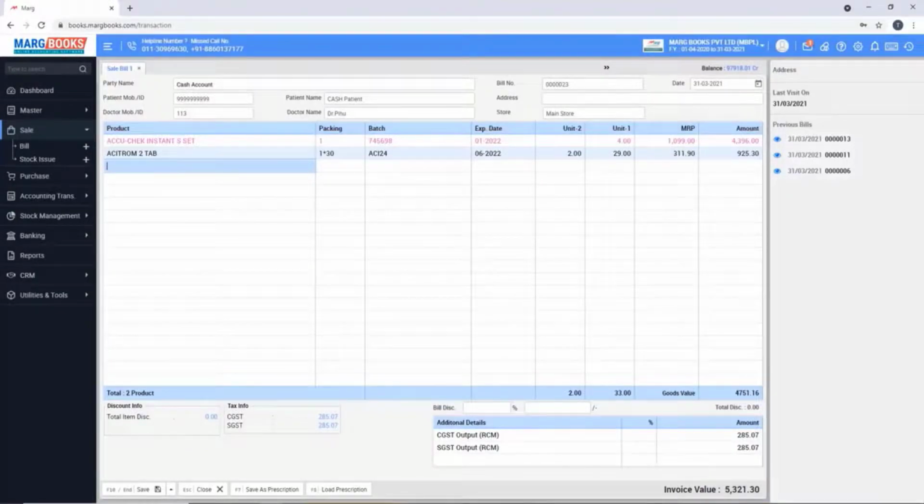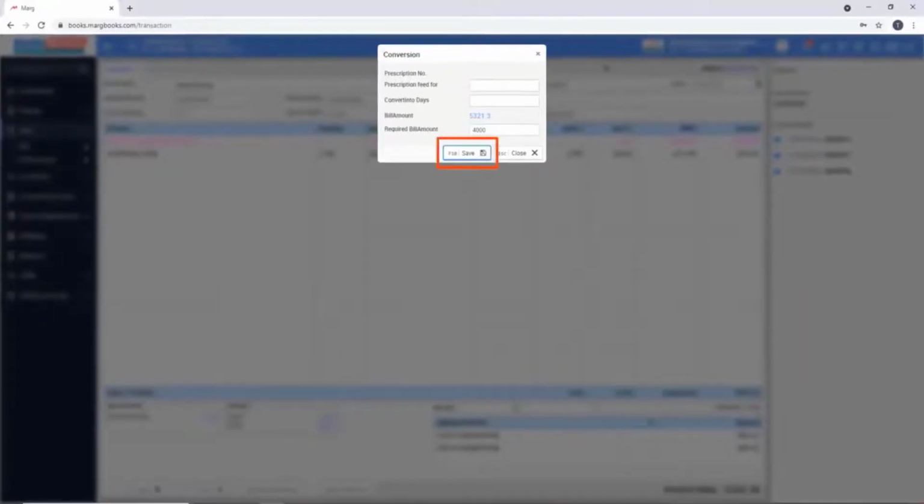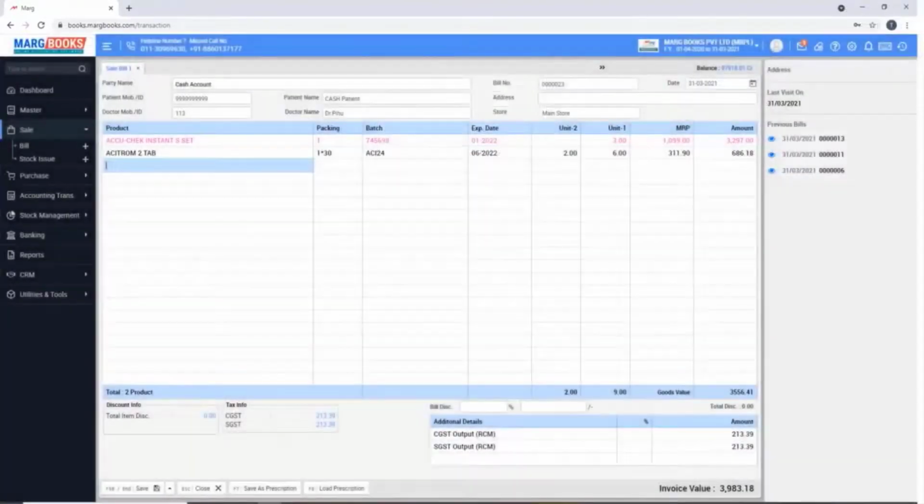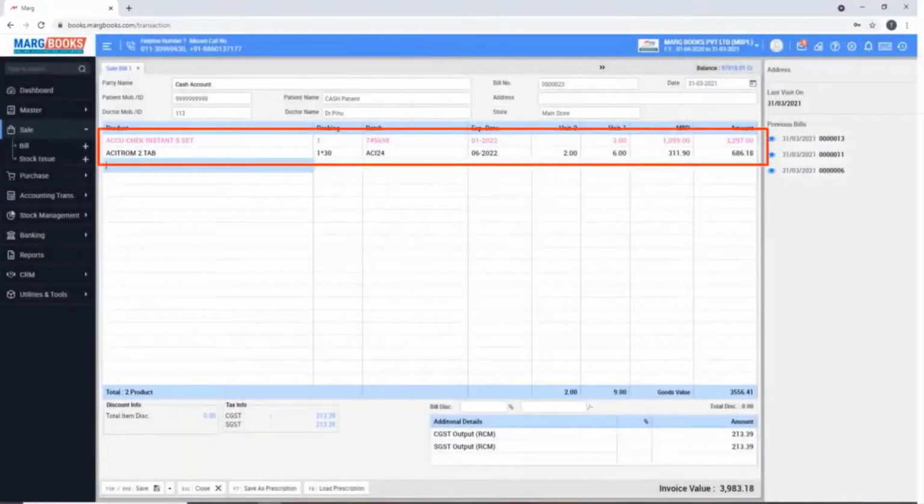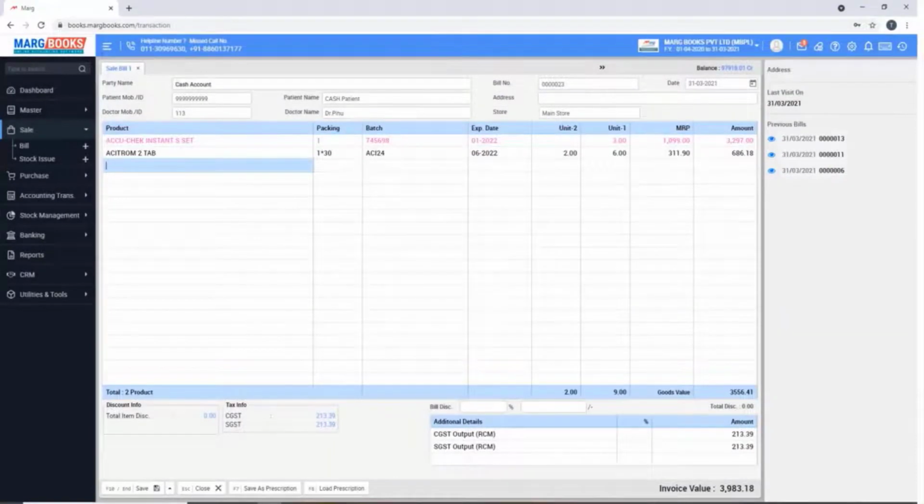Similarly, if you want to take amount-wise medicines, then in the required bill amount field, you will mention that amount for which the customer wants to take the medicines. If you save it, you can see that the medicines have been adjusted according to the mentioned amount. In this way, you can generate the sale bill in cash.